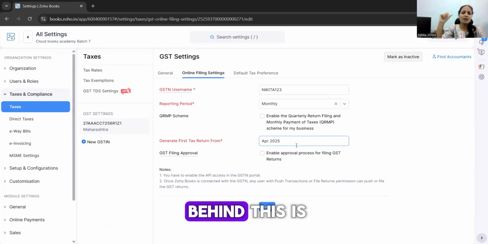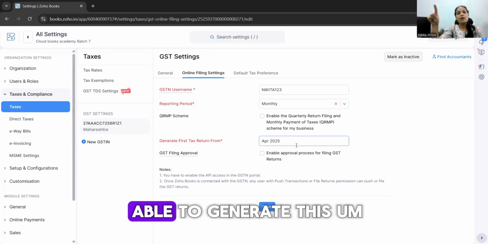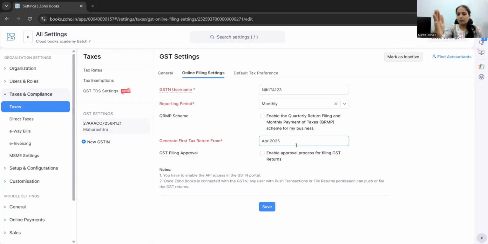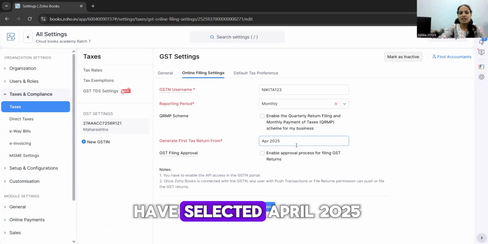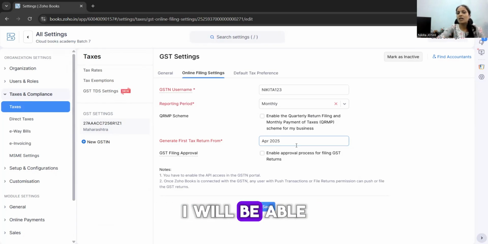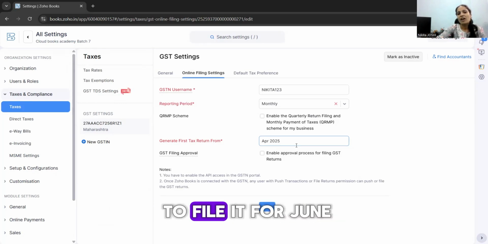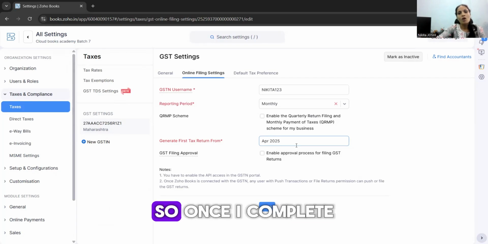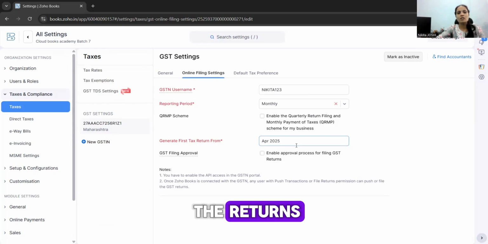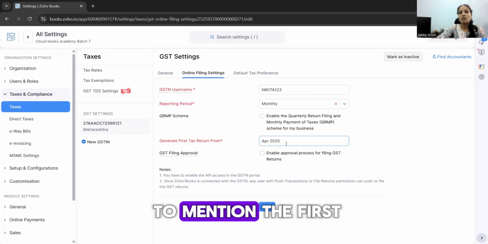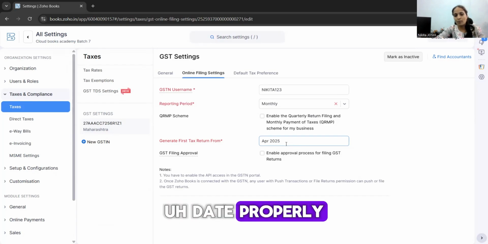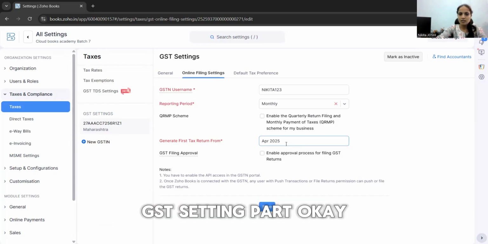The main reason behind this is that you will be able to generate returns only after the date you select. Say I have selected April 2025, so I will be able to file returns only after April 2025. Suppose I want to file for June. Once I complete April and May, only then will I be able to file the returns of June from Zoho Books. So it is always advisable to mention the first tax return date properly in the GST setting part.